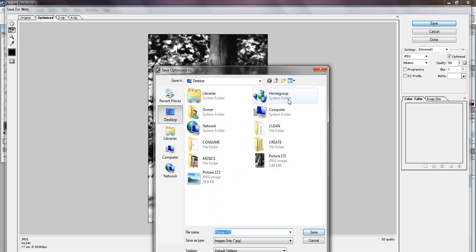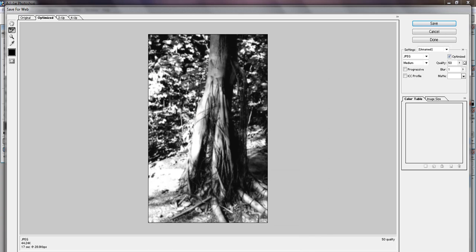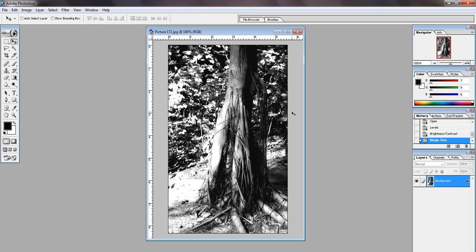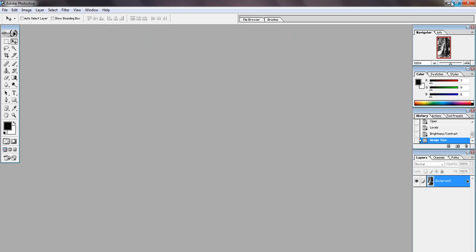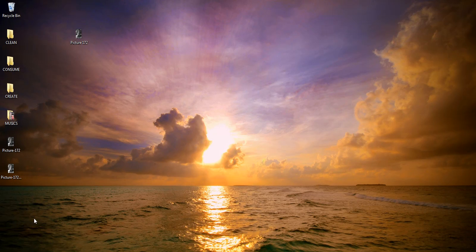You would save it, and make sure you save your file wherever you need to, and that will be the end of my tutorial on how to modify an image in Photoshop for the internet.